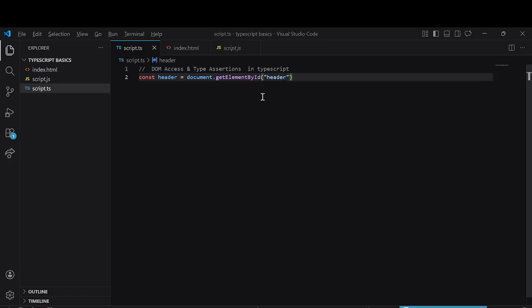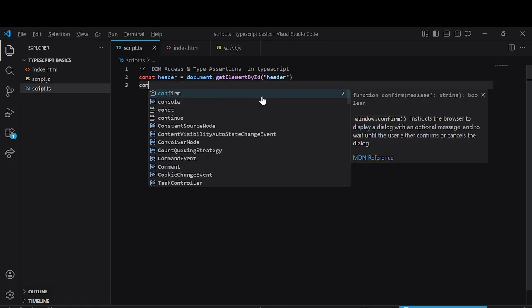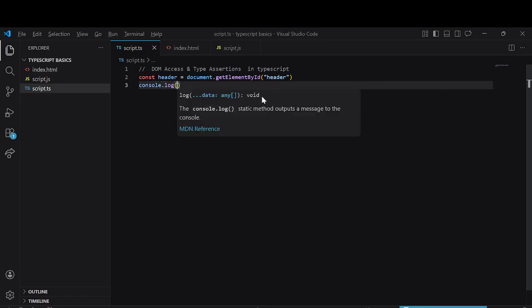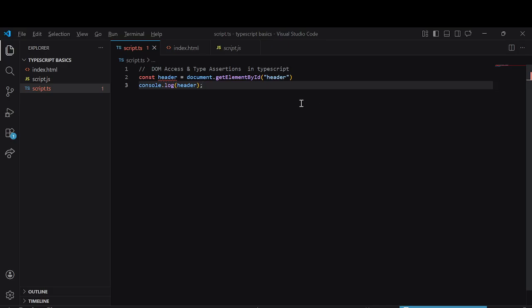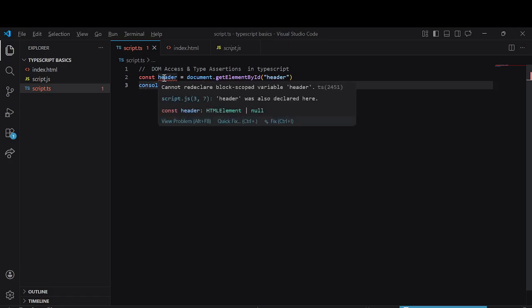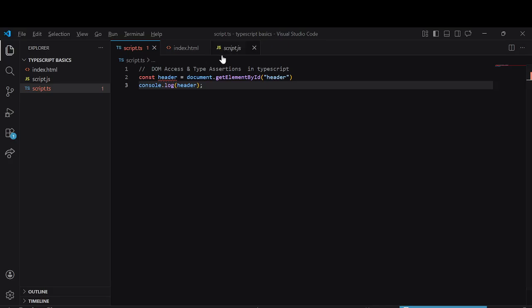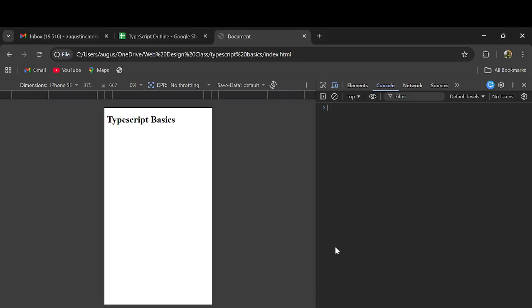So now, how do you type this? You type this using what we call type assertion. If you just come and run this now, we're trying to console.log header. Let's see if we're going to throw an error. Let's compile and see if this will throw an error. First of all, before adding our TypeScript, you see, it's throwing an error. Header was declared here. Don't worry, let's run this on the browser and see.